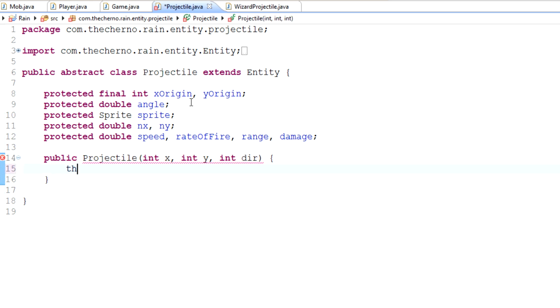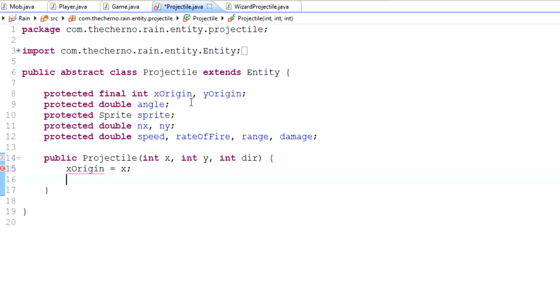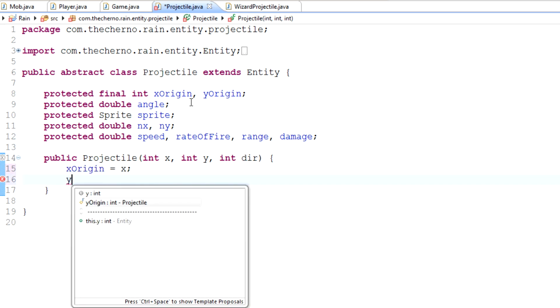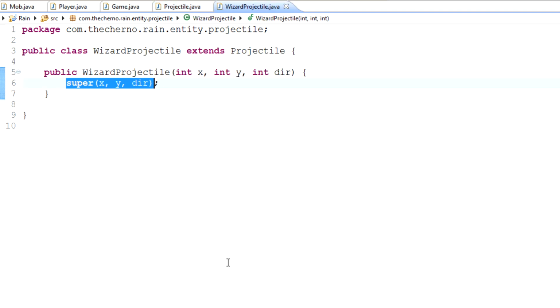Okay, awesome. So let's just set these things. x origin needs to equal x, and y origin needs to equal y. And then we can get rid of those problems. Okay, sweet. What else should we have? So with the direction, angle equals direction. Okay, and that should be it, right? So over here we just use super as we did. And then we can set a few other things.